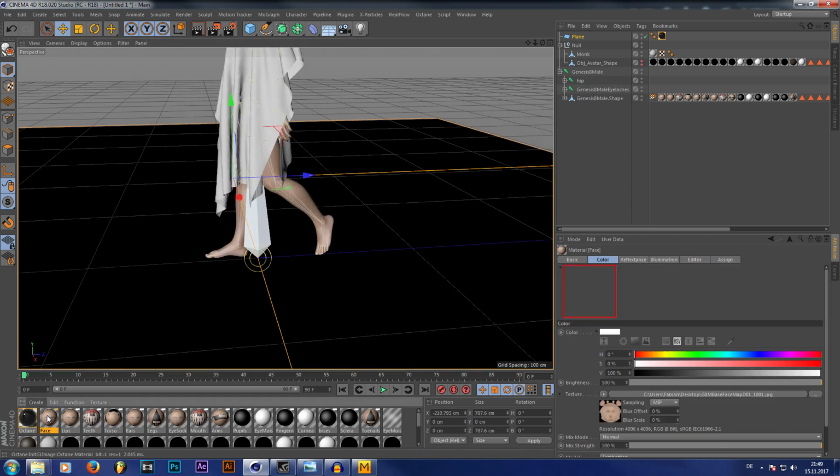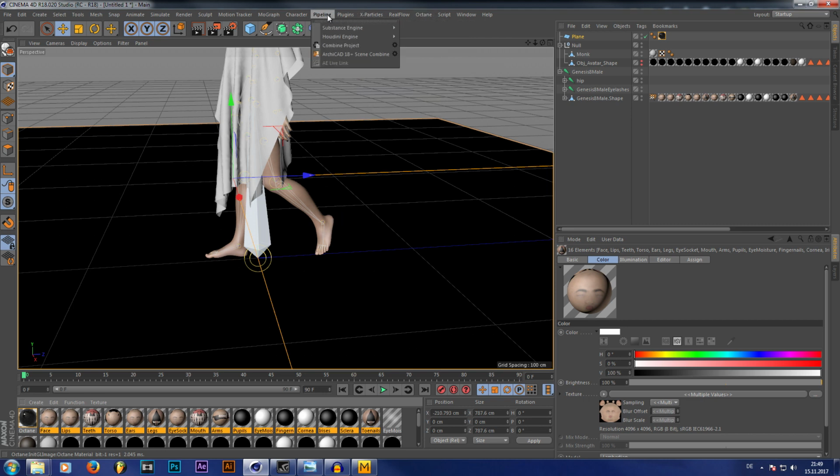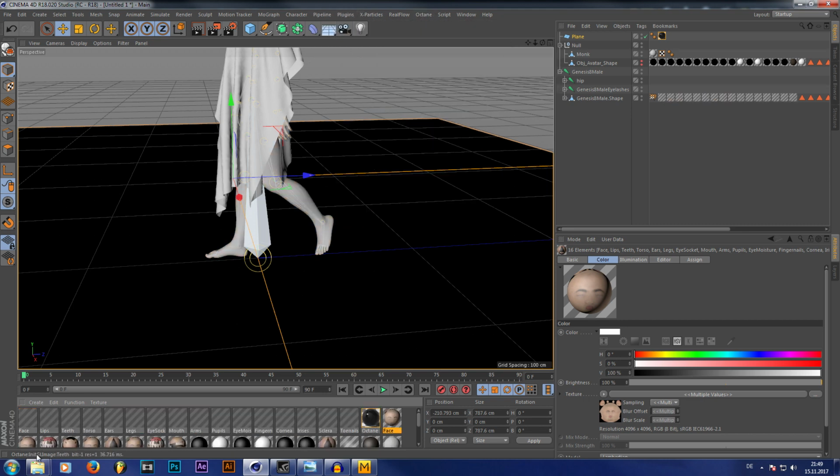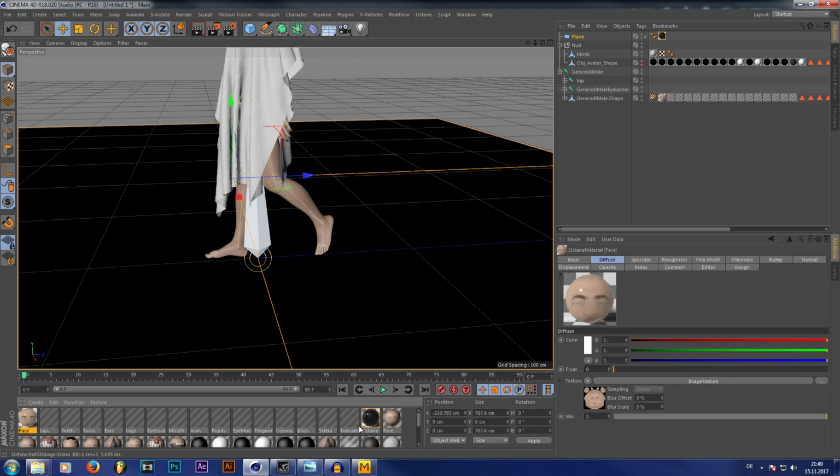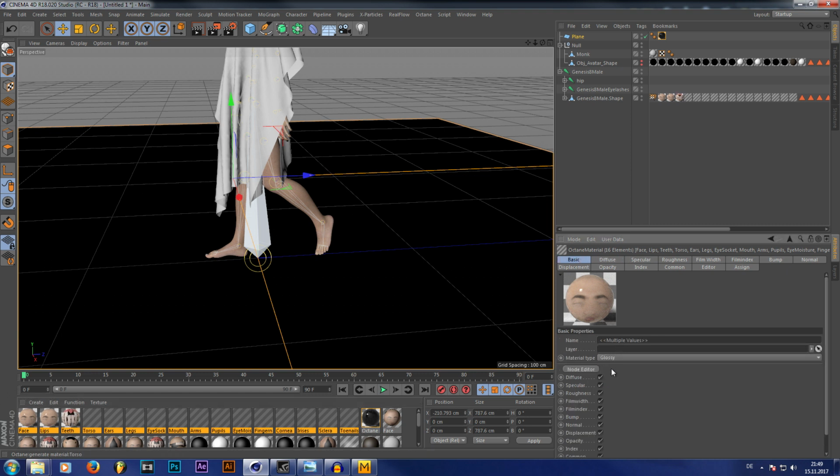Now wait, I'm just gonna convert all my textures to Octane. Like that, and then obviously make them diffuse because the human skin is not necessarily glossy.